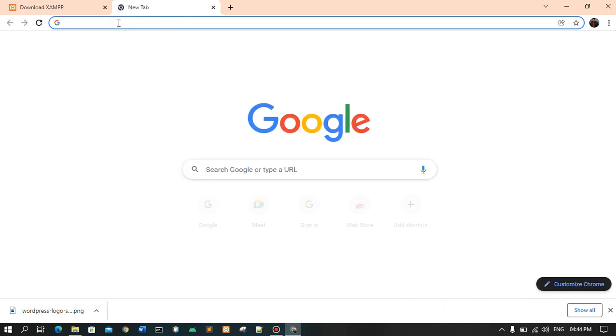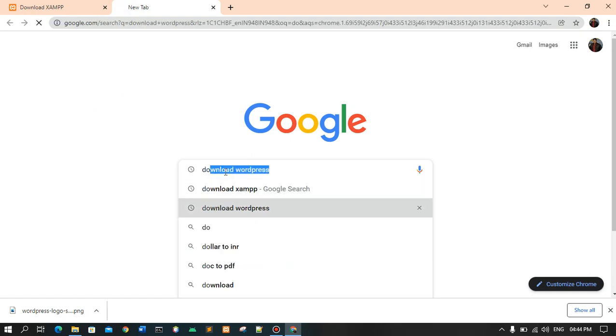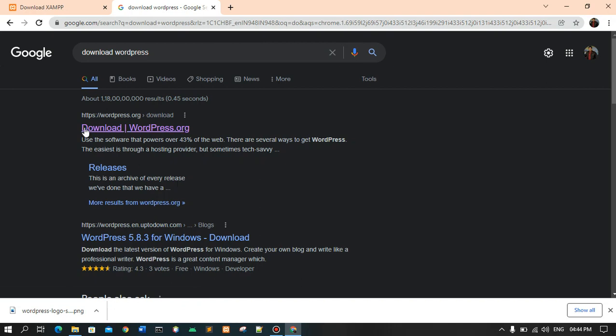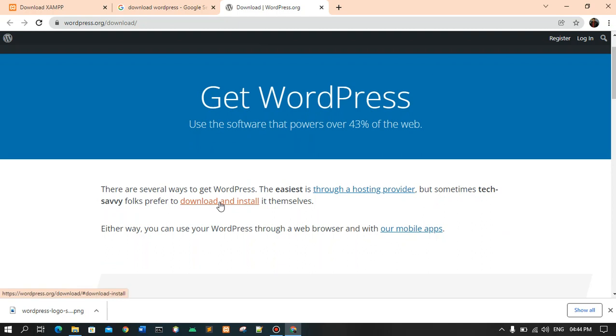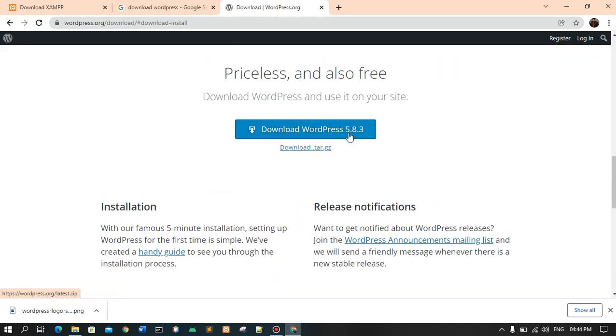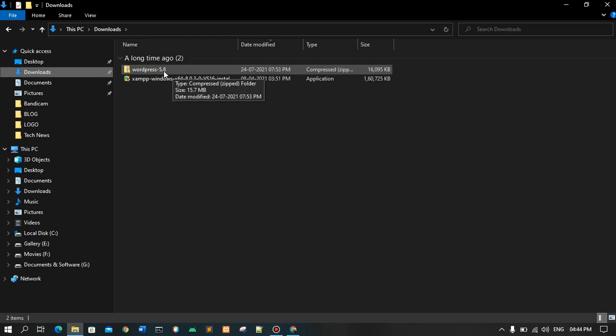To download WordPress, the same technique we will apply. Just open Google and write download WordPress. The first site you can go to is wordpress.org. Here you can download and install WordPress 5.8.3. This is the latest version for Windows. Here you can download WordPress. I have already downloaded it, and in my case it is in the WordPress folder.